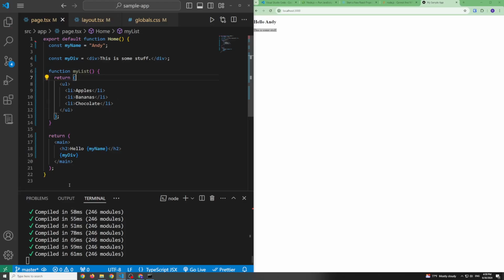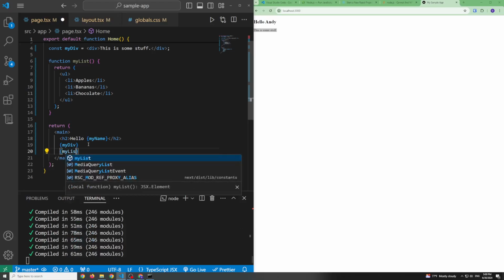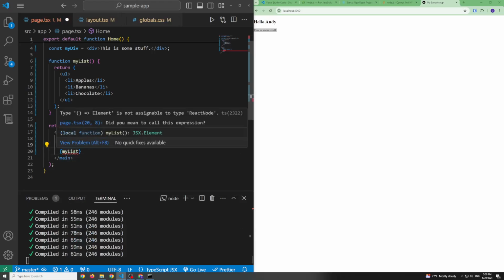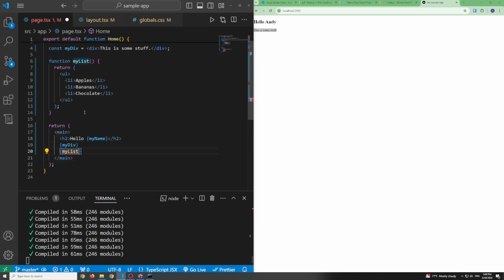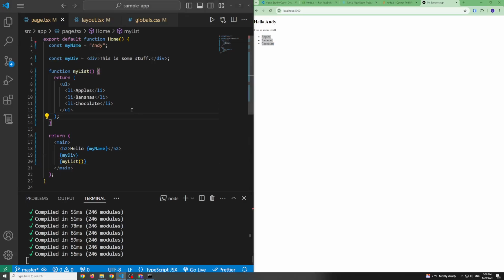Okay. And then all I have to do, if I do this, it's not actually going to work. If I just do myList, it's not going to work because I have to call the function in order to get what's returned by it. And in order to call the function, I just add these parentheses here. Just like that, apples, banana, chocolate. And if I want to pass a parameter in here, I can pass a parameter in.